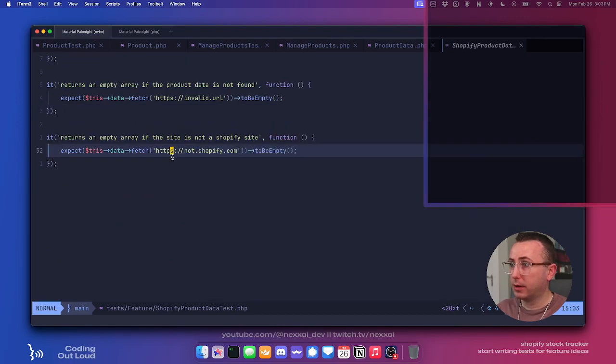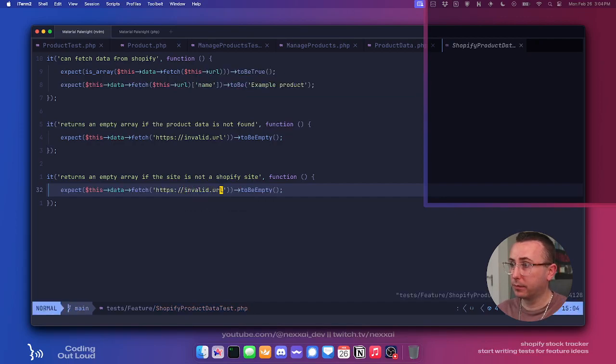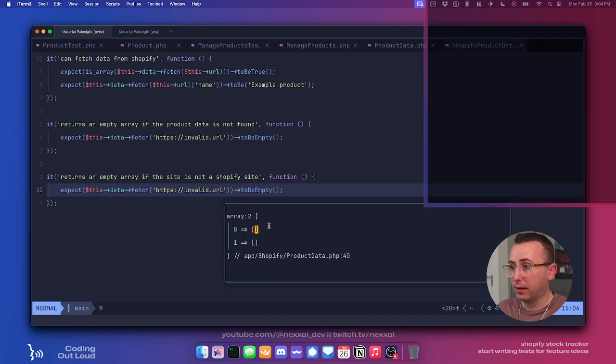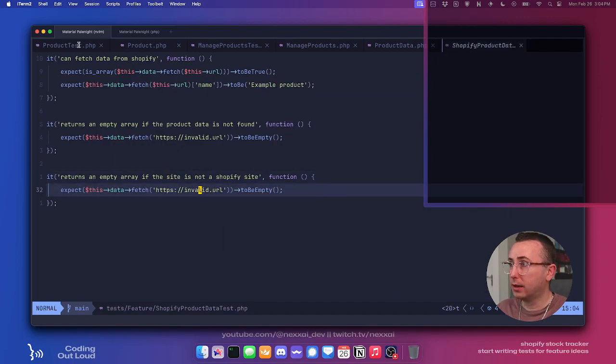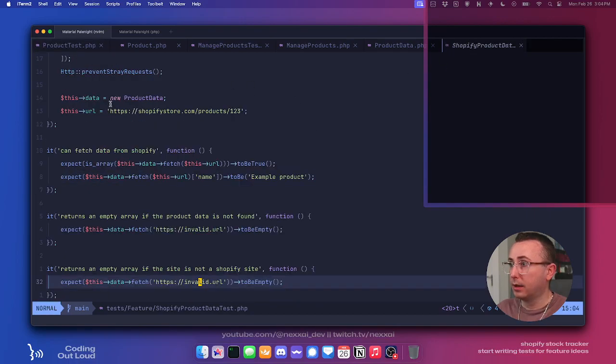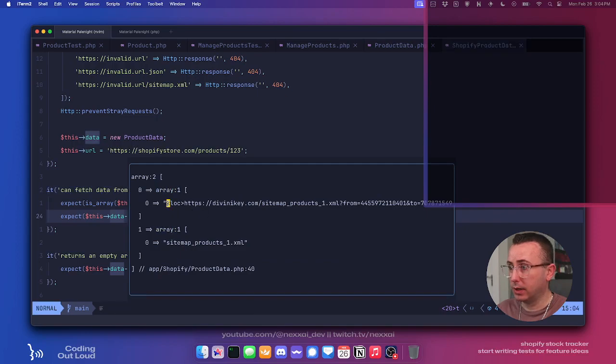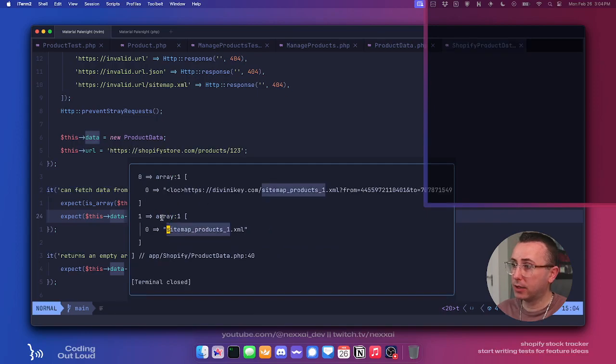Not shopify.com. Right, so this should really be invalid.url. Okay, so it's returning nothing. If we check this one. Okay, so it is finding it. So if matches 1. Okay.